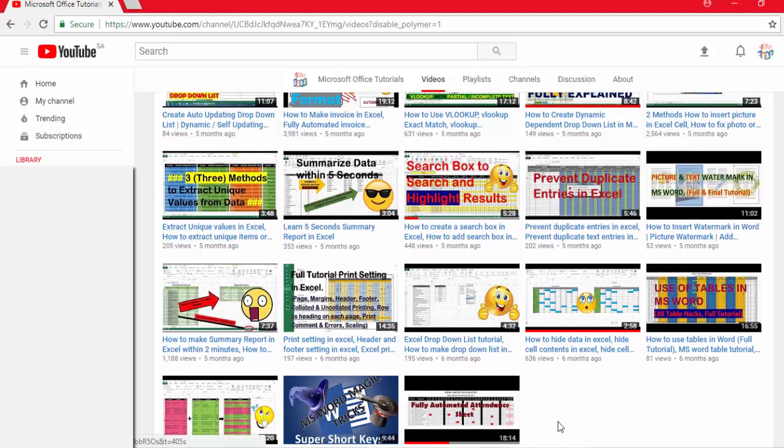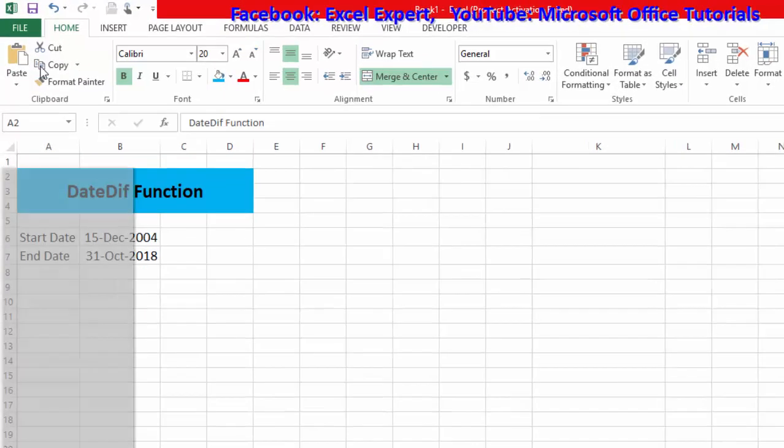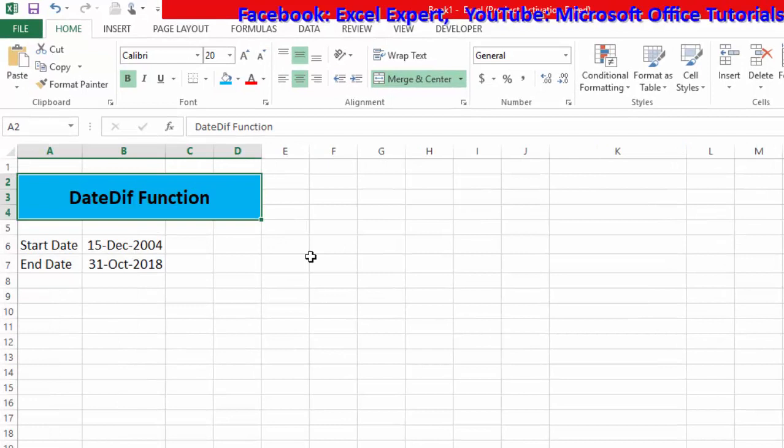So now I think we should start our tutorial. Here you can see we have the date difference function. We will start our tutorial from this function. As the name of this function shows, this function is used to find the difference between two dates. But the special feature of this function is that we can get output from this function in any format.